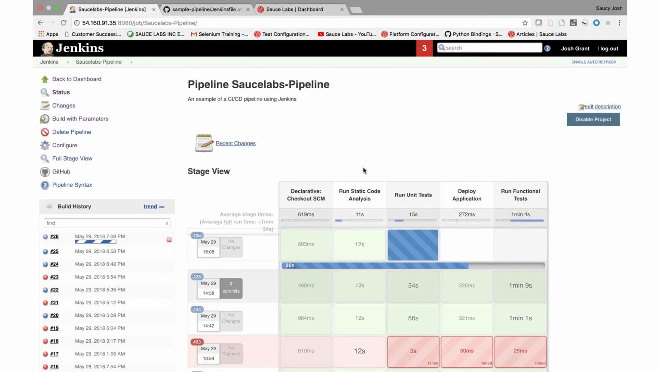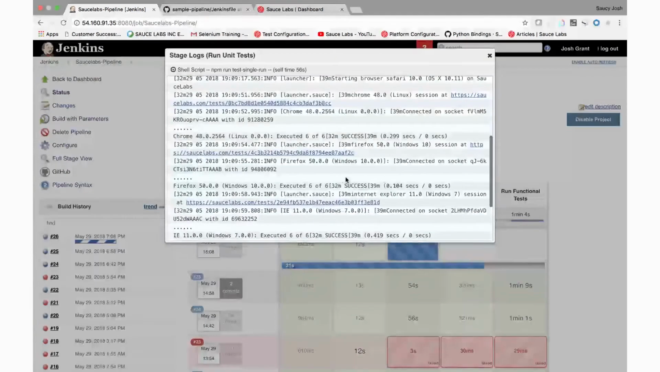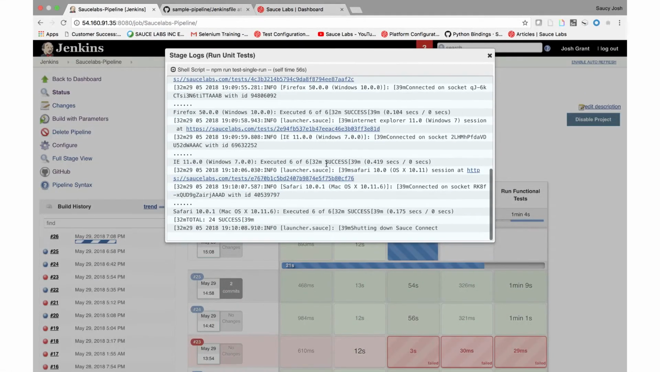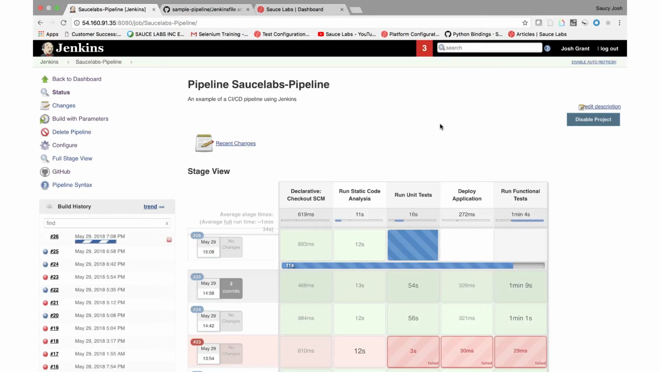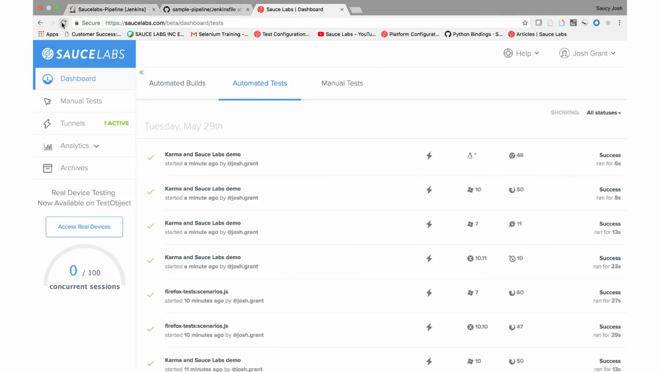If we go back to our pipeline, we'll see that it is running. We have passing tests, we have dots. Dots are passing tests, which is pretty good. And we have a success. And it's closing down the Sauce Connect as part of that stage. We deploy our application, which succeeds, meaning our application was built. And now we're running functional tests. So these are Protractor tests that run in Sauce as well. So let's take a look.